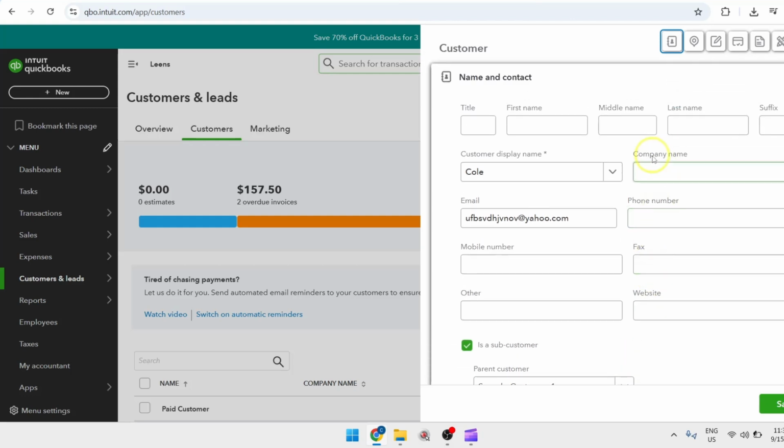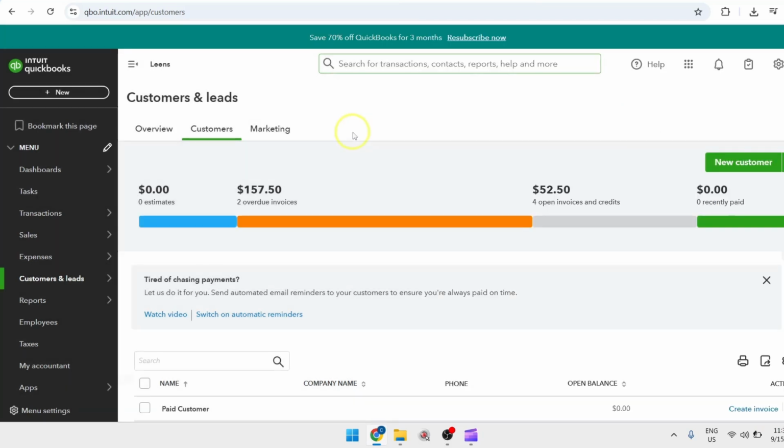Then next, under the company name, you're going to need to enter the job position or job title for this customer. Then once done, head over and click on the save button. Just by doing that, you have now successfully added a job on QuickBooks. So that's pretty much it.